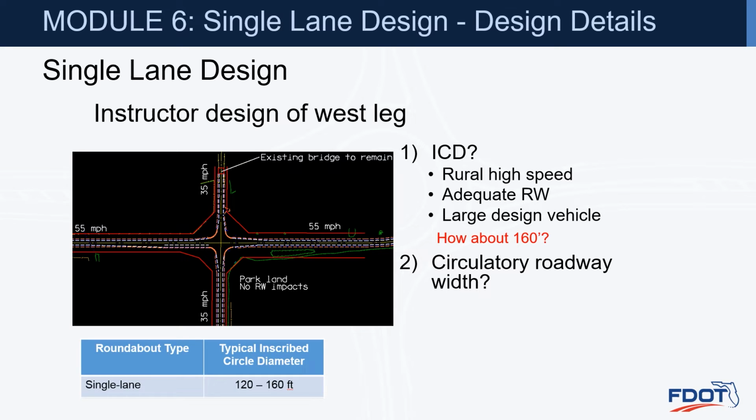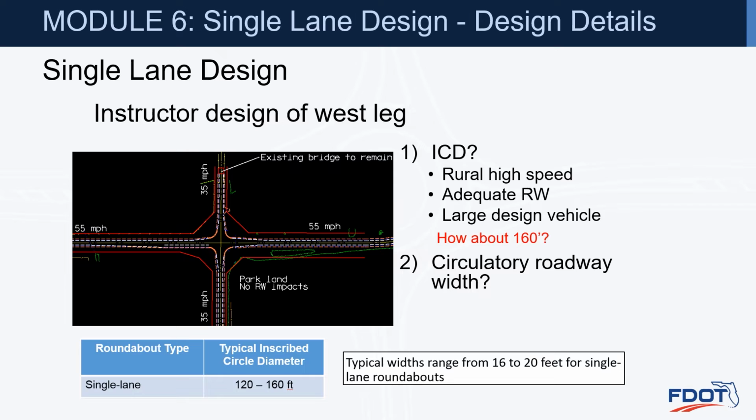And then our circulatory roadway width that we'll use is normally between 16 to 20 feet for single lane roundabouts. Again, with a little bit larger circle, we're going to go ahead and use, in this particular example, 20 feet for our edge of pavement to edge of pavement circulatory roadway width.